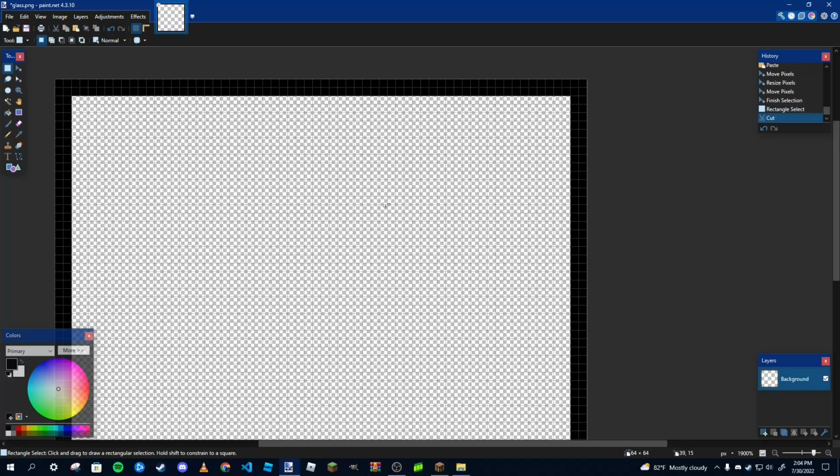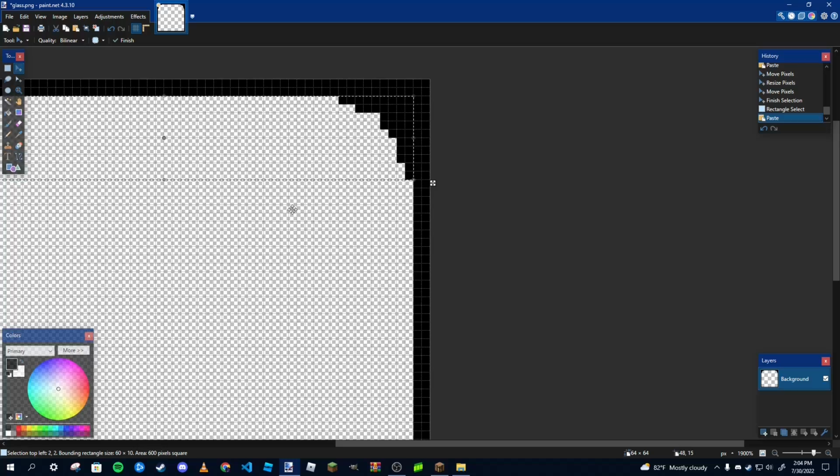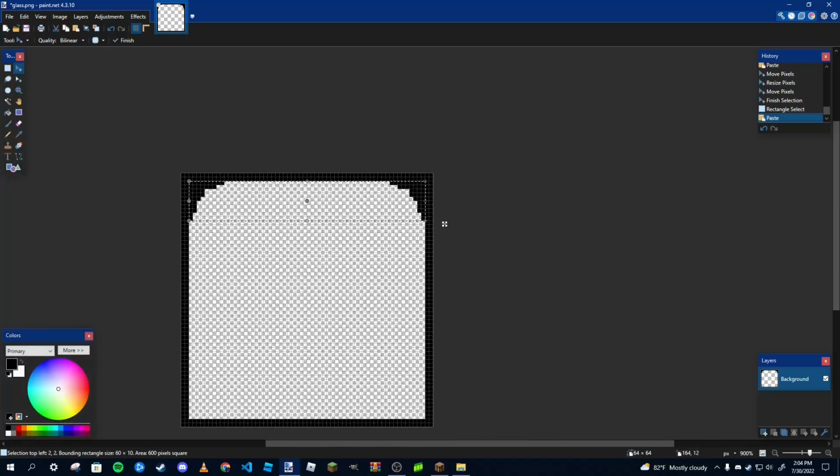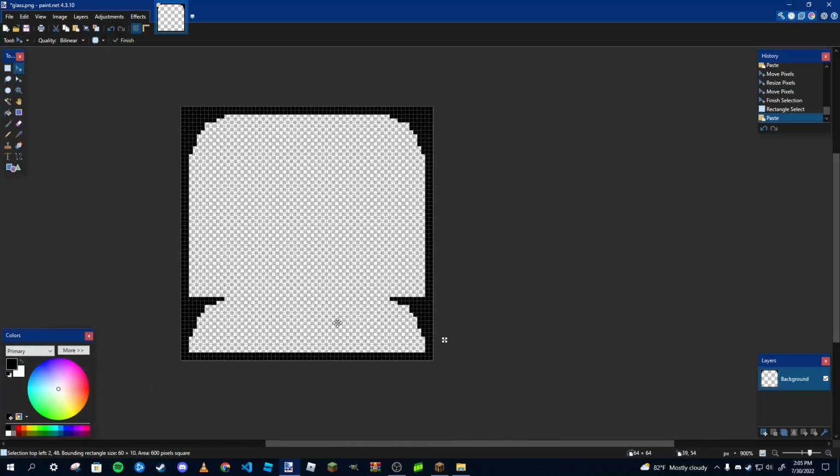Oh shoot, whoops. Control Z, undo that. We're going to copy and paste this again. We're going to zoom out. And then basically we're going to just do what we did before, and we're going to flip the image like that. And that's pretty much it for what I want to do with our glass block.